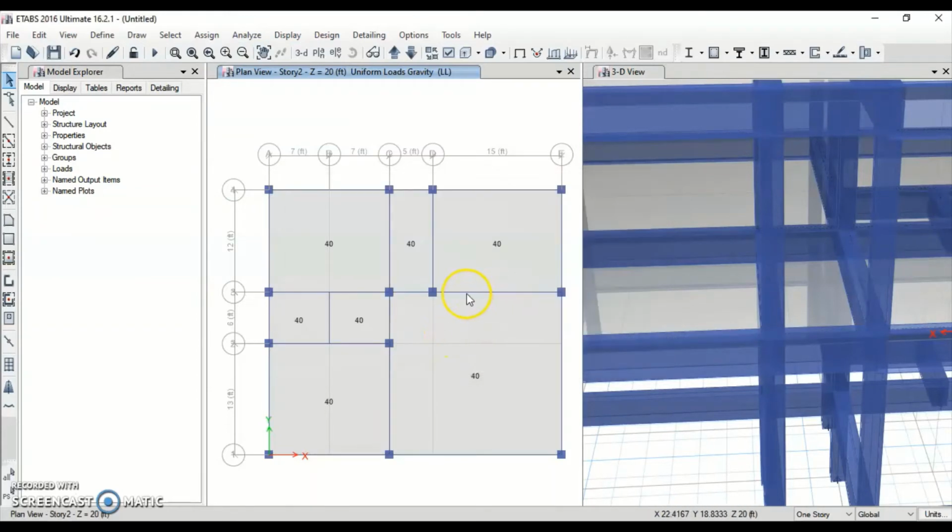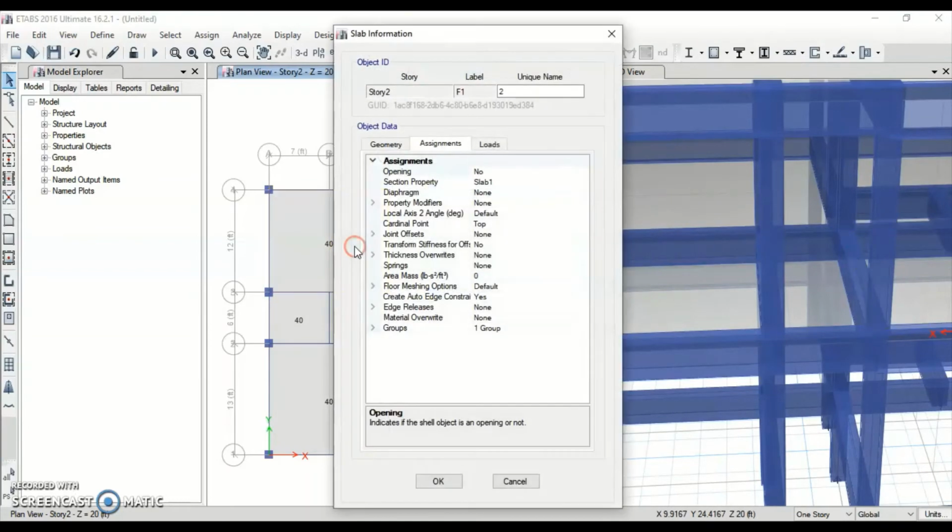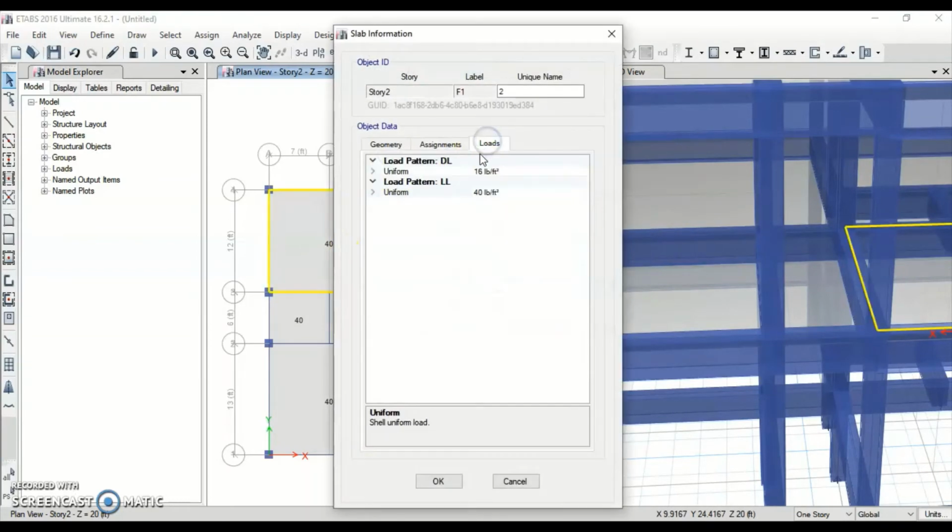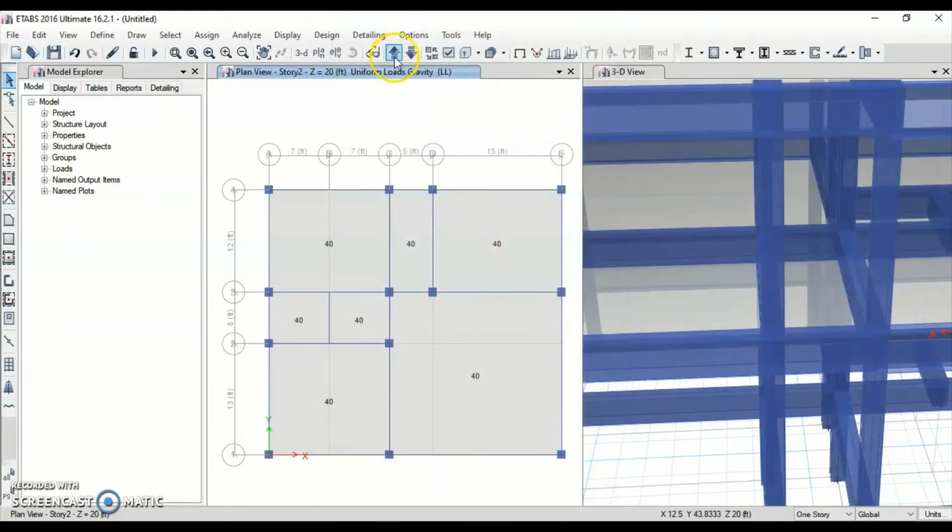Now to make sure that we have assigned it properly, we can right click on them. If we right click on them, we'll see that we applied a uniform dead load of 16 pound per feet square and live load of 40 pound per feet square. So that really makes it clear to us. Now let's apply the roof load as well.